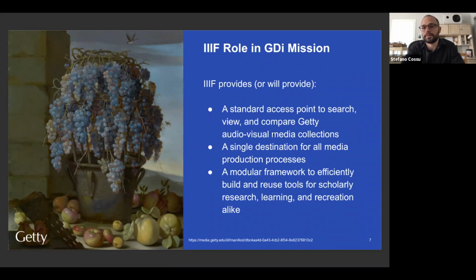It provides an access point, a standard access point for searching, viewing, and comparing Getty images and other audiovisual media collections. It offers a single destination for the media production pipelines, as I mentioned, for actually producing the images. And also, it is made up of modules. So it's a modular framework that allows us to build tools very efficiently and reuse them for many purposes, be it for scholarly use, for learning, for fun. We can build applications on top of the architecture we have without having to change the underlying architecture.